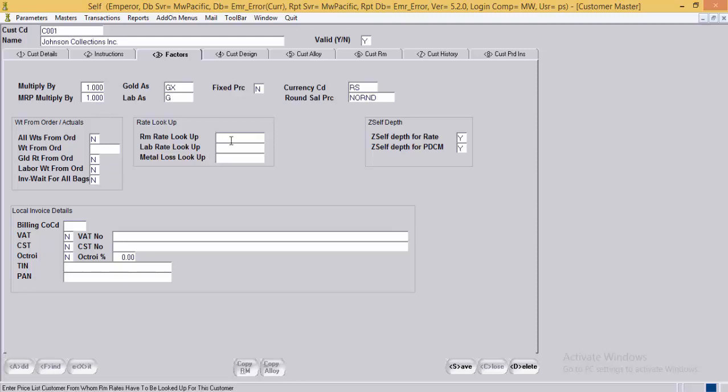Next is RM rate lookup. Here the user specifies which price list customer rate chart needs to be considered while charging for raw materials. Same way for labor rate lookup. Here the user specifies the price list customer whose rate chart will be considered for charging for the labor, and same way is the metal loss lookup for charging for the process loss.